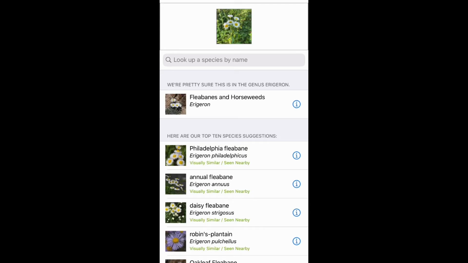So I'm going to choose the one at the top here, Philadelphia Fleabane. There's a couple reasons for that. It seems like the Philadelphia Fleabane has more tiny petals than the Daisy Fleabane. Also, I notice that the leaf seems to wrap around the stalk, which is similar to what I see in the pictures of Philadelphia Fleabane.